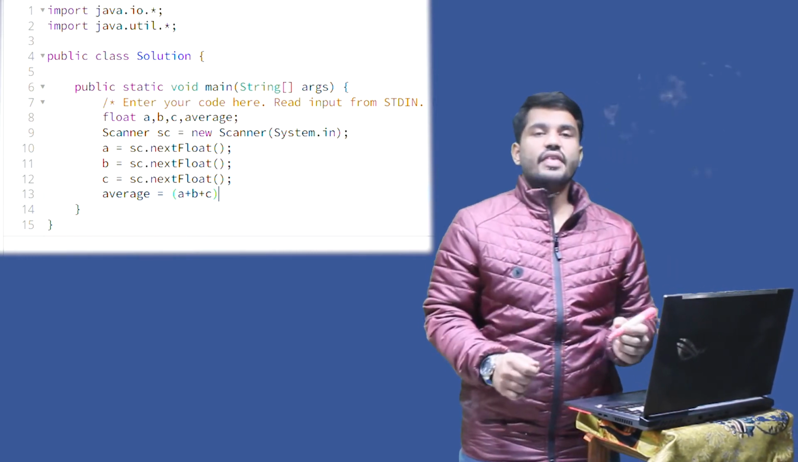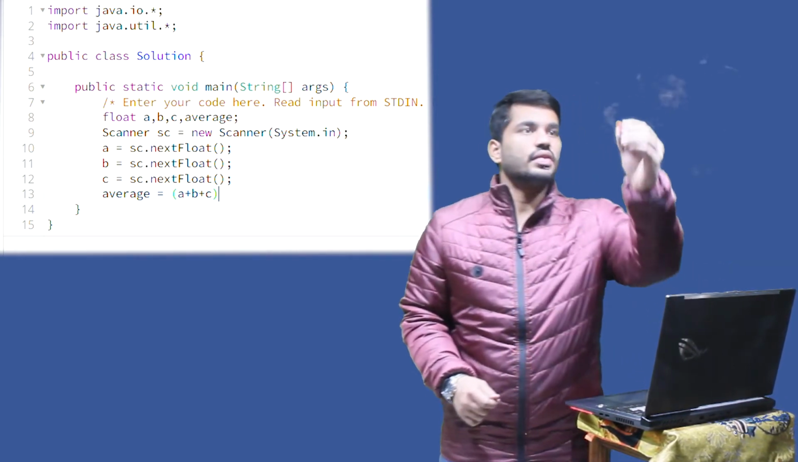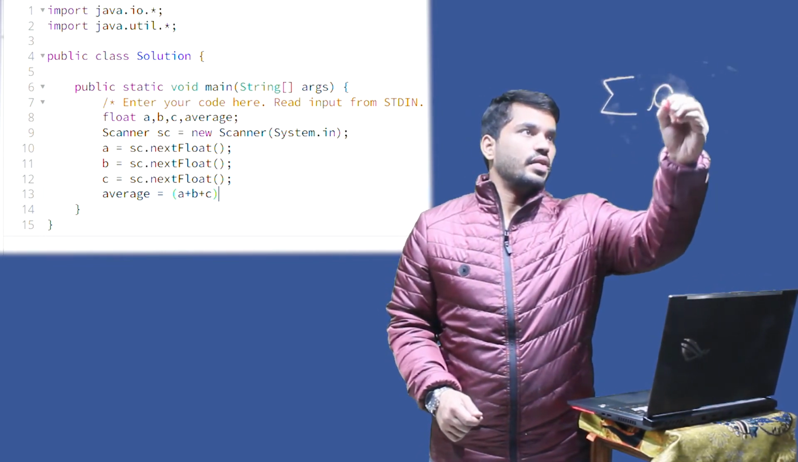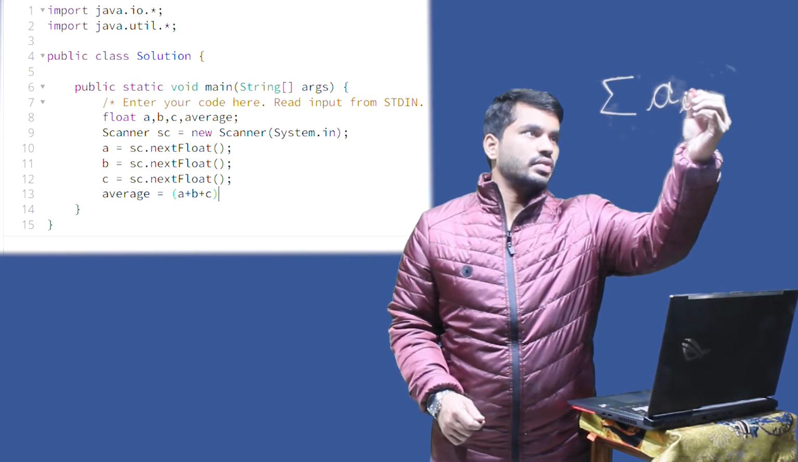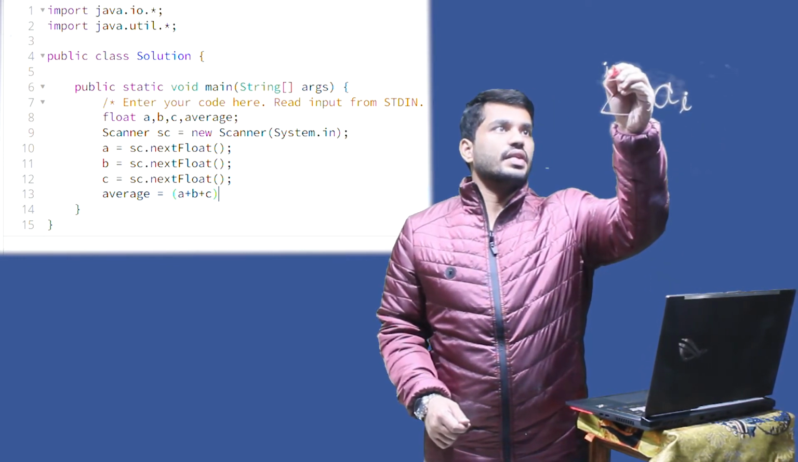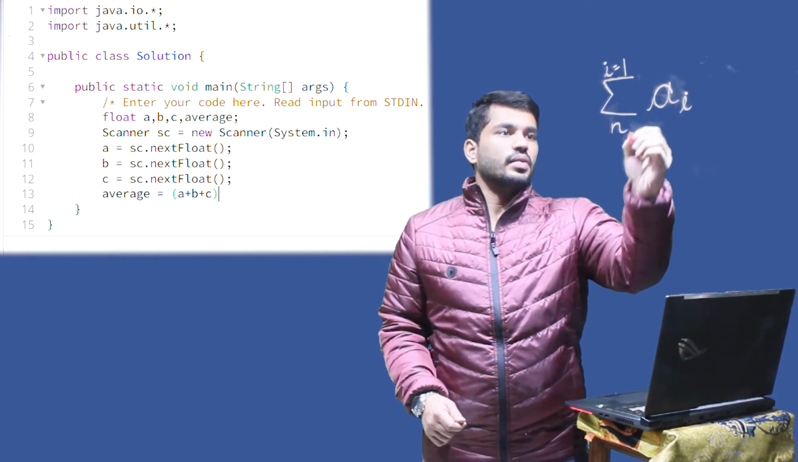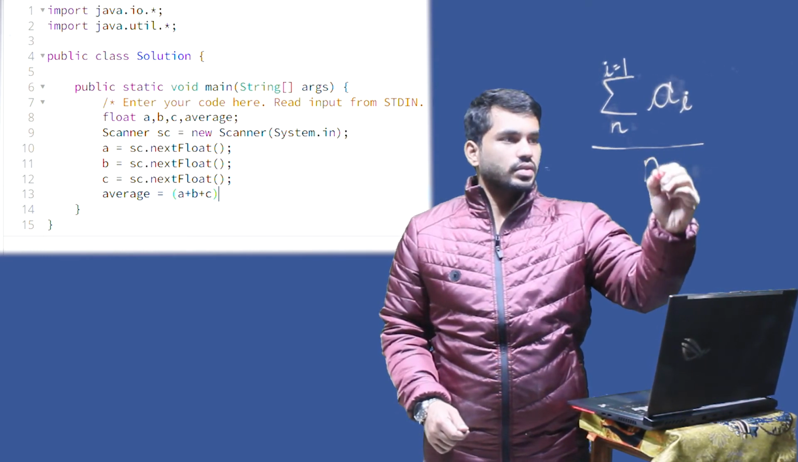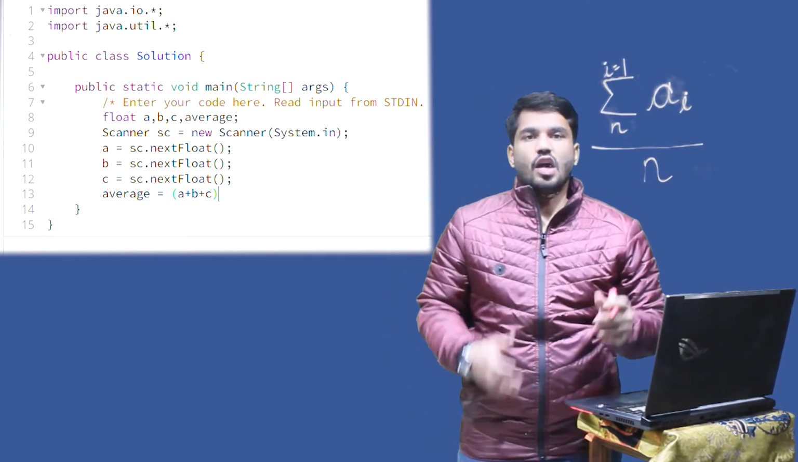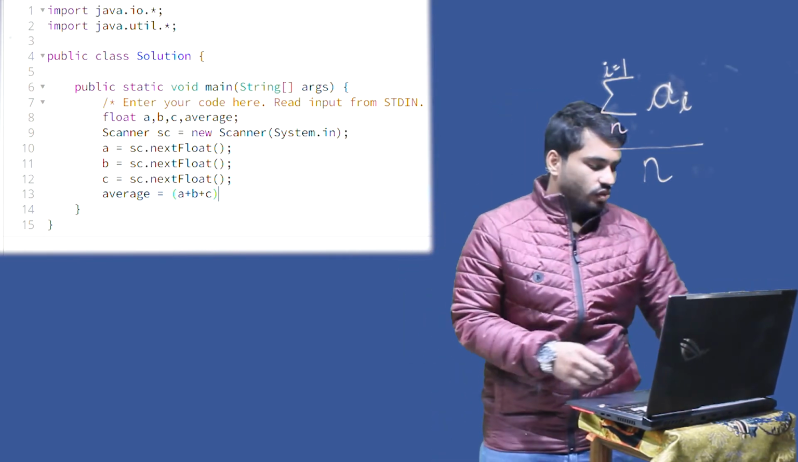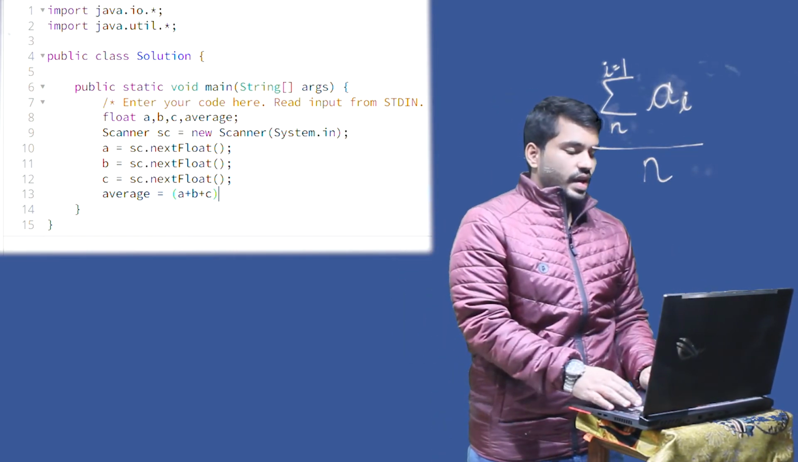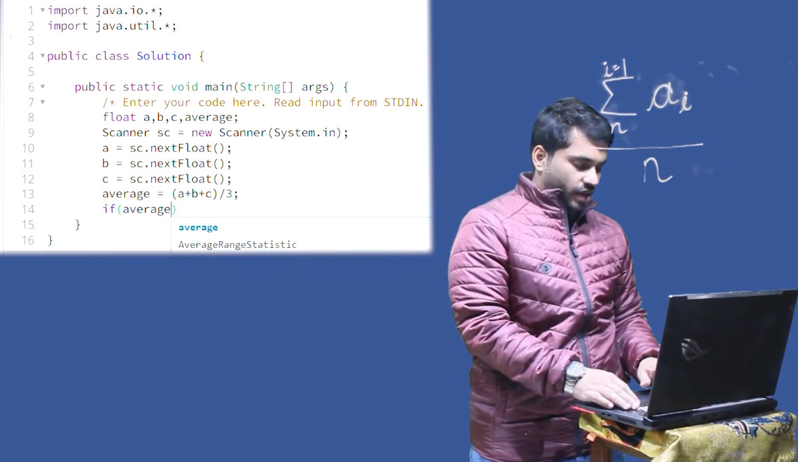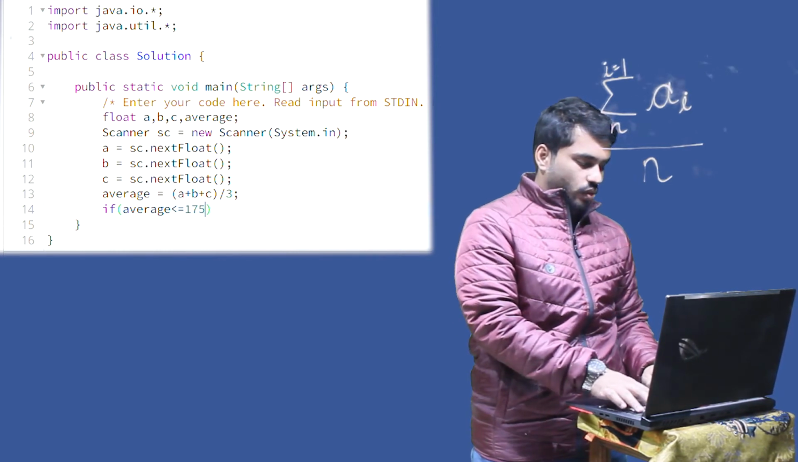So to calculate the average, the formula that we'll be using is summation of A of I, where I is equal to 1 to n. Basically, sum of all the numbers that are given upon n, divided by how many numbers we are given. So in this case, we are given 3 numbers. So it will be A plus B plus C upon 3. Now we'll check if average is less than or equal to 175.